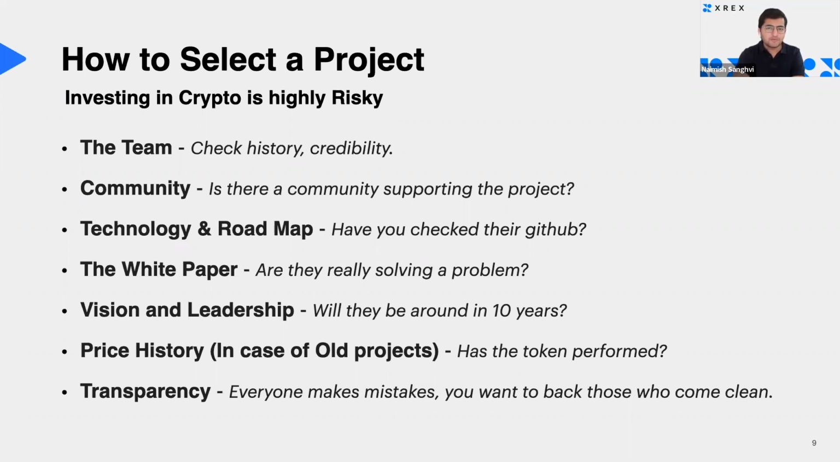So first and foremost, you should check the team. You should check the history of the project, the history of the team, who's behind it, and the credibility. Sometimes the teams are anonymous, but you can still check their past work on their social profiles and technology profiles like GitHub, to ensure that they have a credible background, even if they are anonymous, right? Then the second thing that you should be checking is community.